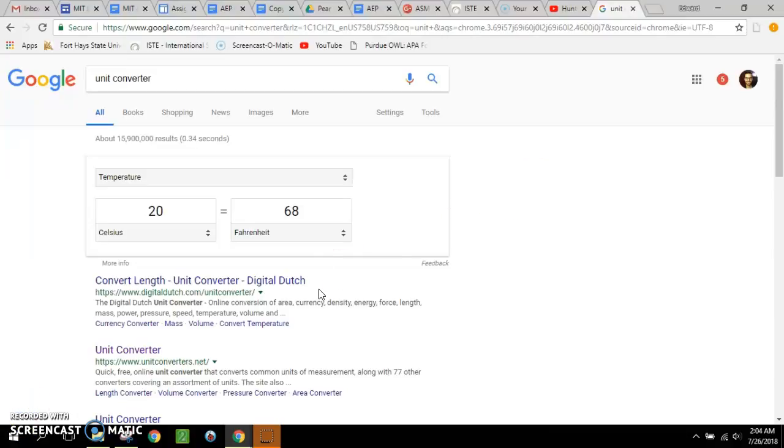The ISTE standards that I cover here are 4B, and that is where I actually am collaborating with my students, because years ago it was a student who showed me this. We were doing, I think, actual conversions between Celsius and Fahrenheit. I'd given them the formula, and I saw a student using this, and I was like, well, that's awesome.